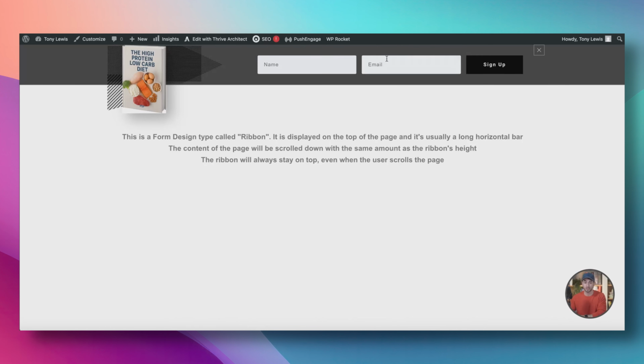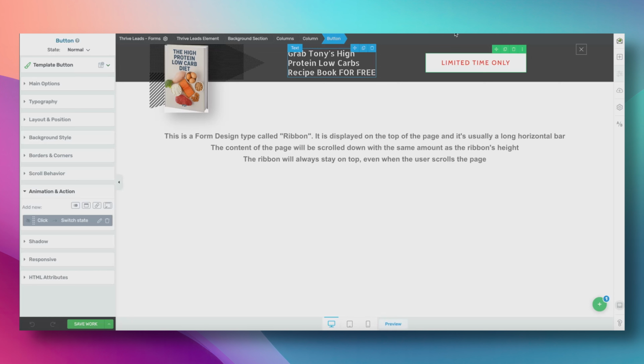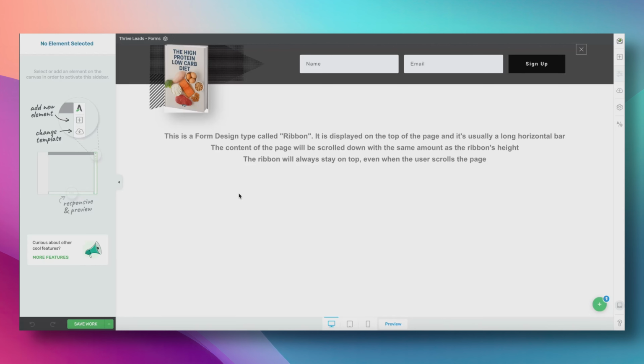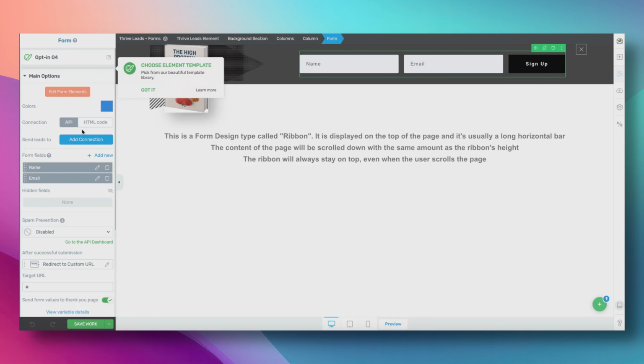Limited time only, and boom, perfect. Now, important, I haven't shown you how to connect your forms to your email marketing service. That's actually super easy to get done.